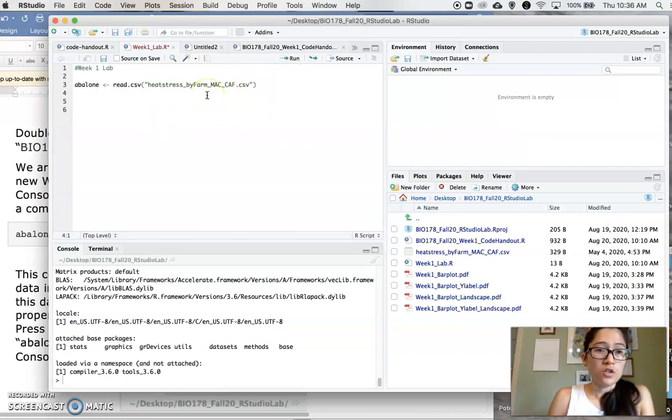So what this script is doing, read.csv is a function that tells RStudio you want to take that data file you have on your computer and put it into RStudio, so RStudio then has access to it to manipulate it for statistics or making graphs and whatnot. So this is the name of the file. Again, this has to match exactly, so that's why I recommend copying and pasting.